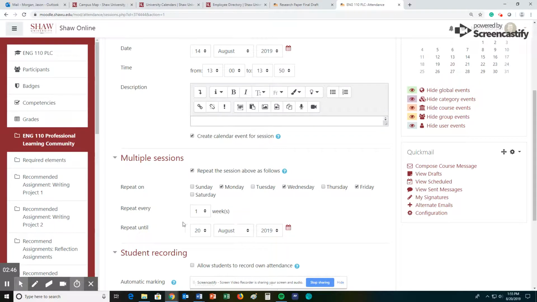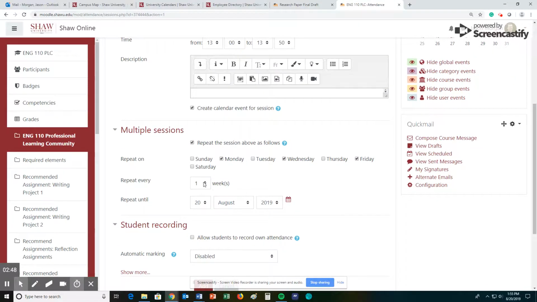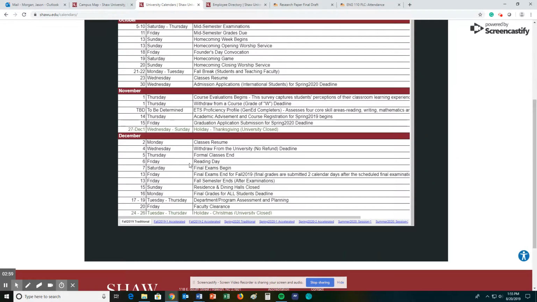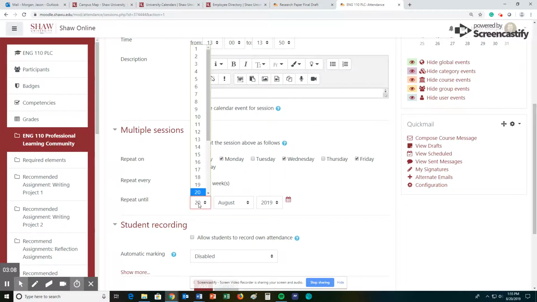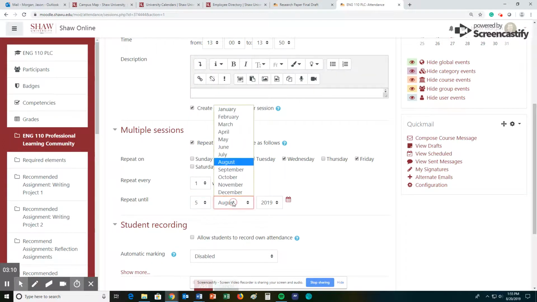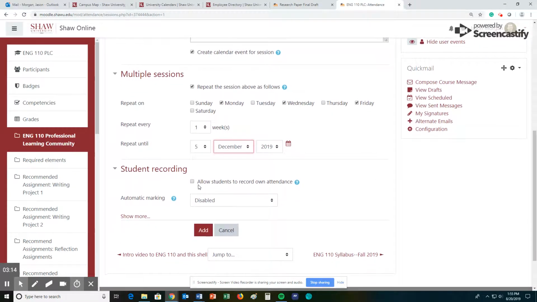And how long are we going to do this for? Don't mess with this weeks thing. That's only if a class meets every other week. Repeat until, well, when do classes end? If I go to the university calendar, I can see that the last day of classes is December 5th. So when I go back to this, repeat this until the 5th of December 2019. Okay, see where it says allow students to record their own attendance?